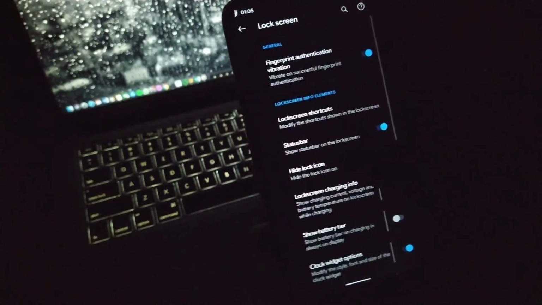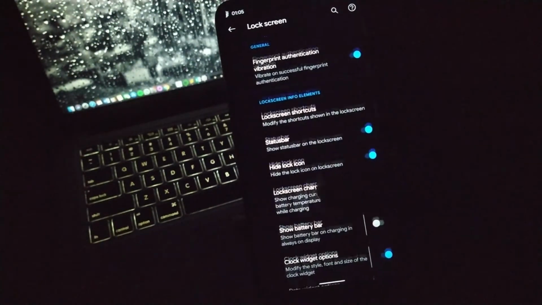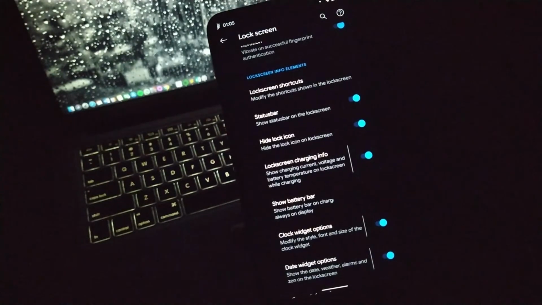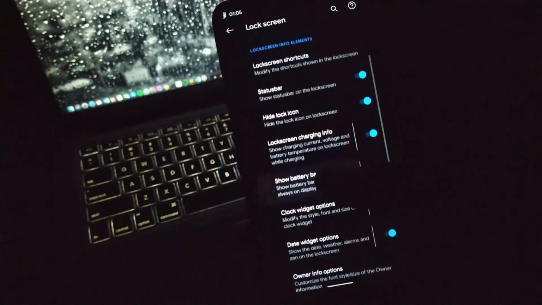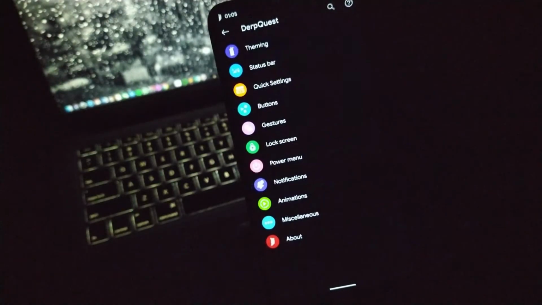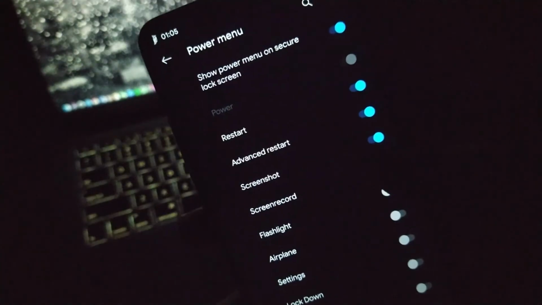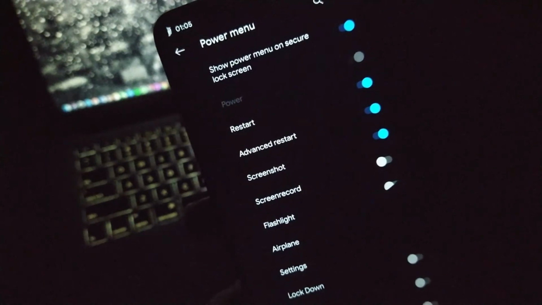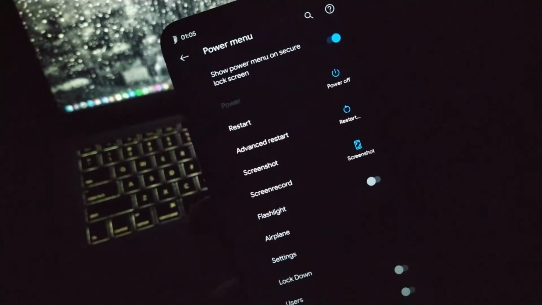Moving towards the lock screen settings: the fingerprint authentication vibration, lock screen shortcuts, status bar, hide lock, charging, lock screen information, font style, and every other lock screen setting which you get with other ROMs is available itself. Moving towards the power menu section, here you will get show power menu on secure lock screen, restart, advanced restart, where you will get options such as advanced reboot, restart, and much more.